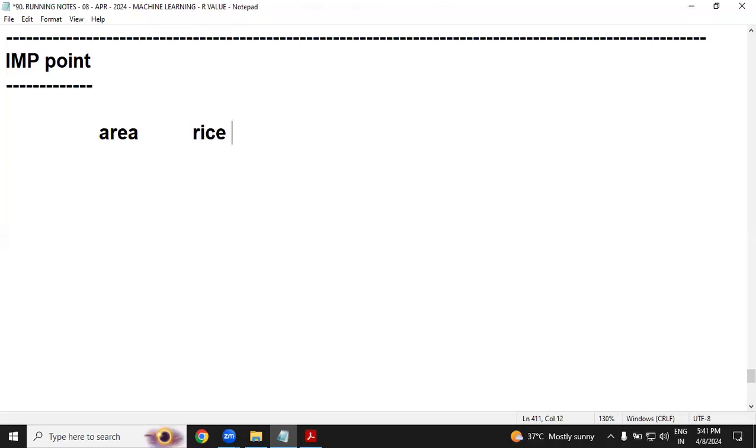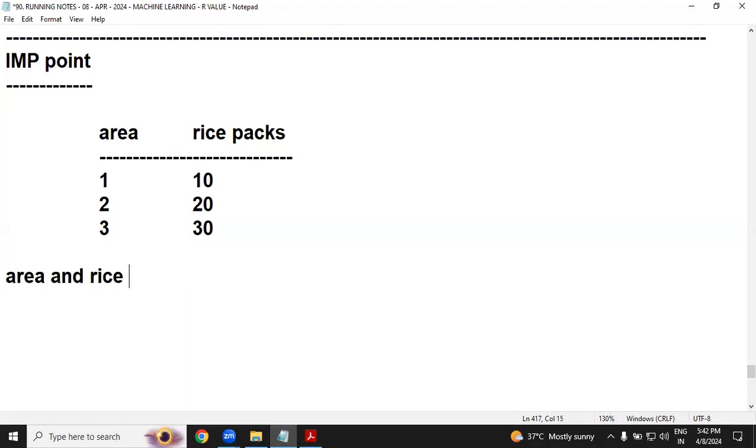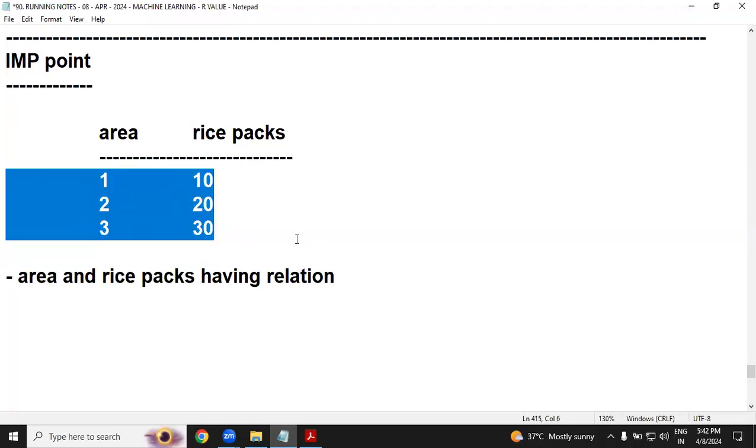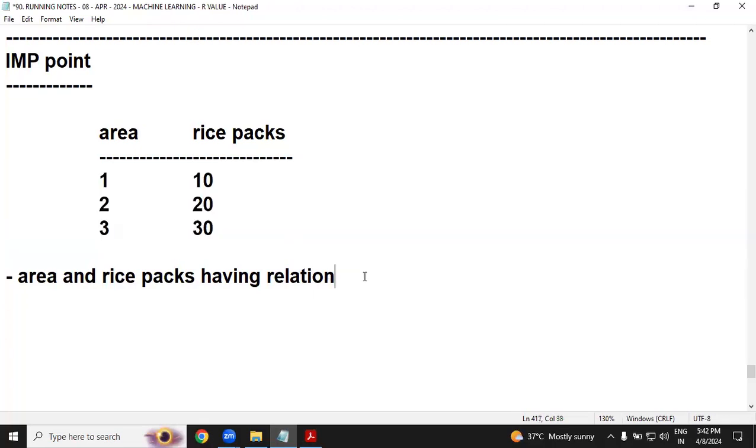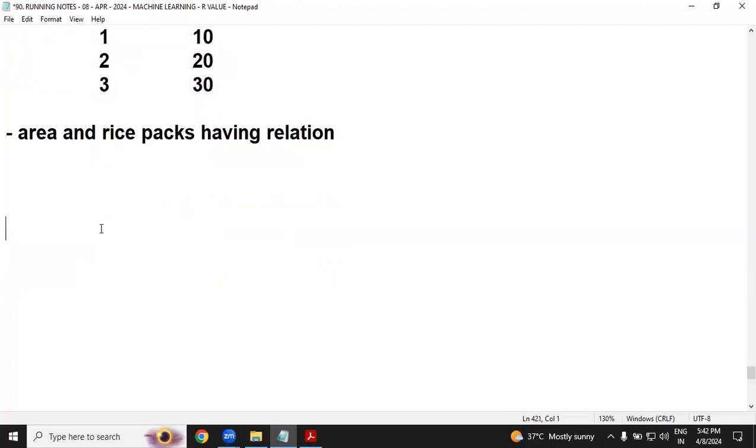Area, next one is rice packs. When I say 1, 10, next one 2, 20, next one 3, 30, I would like to say area and rice packs have a relation. This is general terminology just for better understanding, though it is just three rows. By walking through the data, it is easy to understand. But let me show you one more point. Let me take name, experience, and salary.